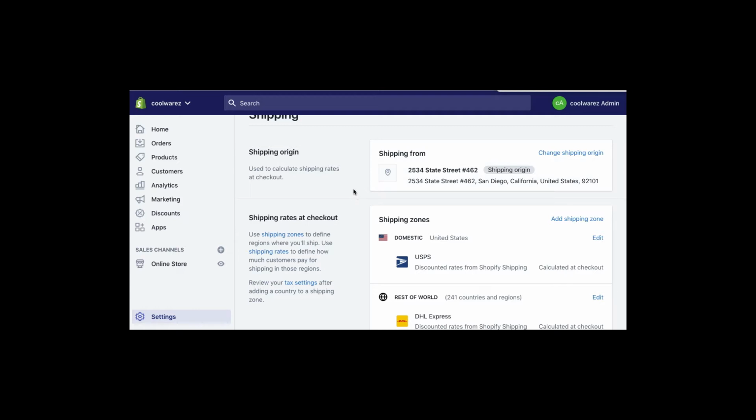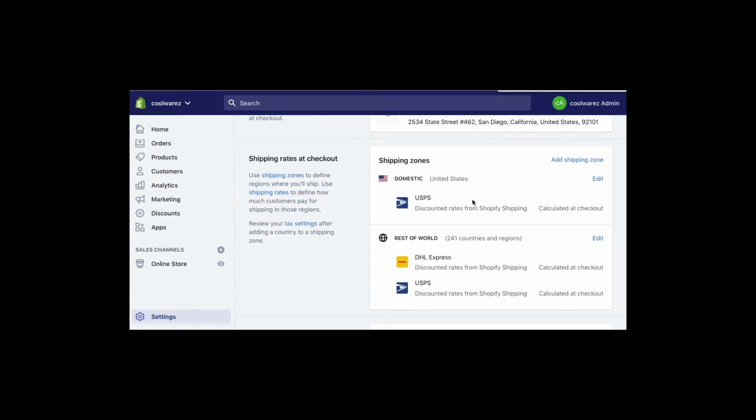So if I ship from San Diego to Los Angeles, it's going to calculate the shipping rate, and also tax, right, from San Diego to California. If I ship cross country or wherever, then it's also going to do the shipping rates based on what the domestic shipping zone rates are here, right? So USPS is going to calculate them automatically. You have these different shipping zones.